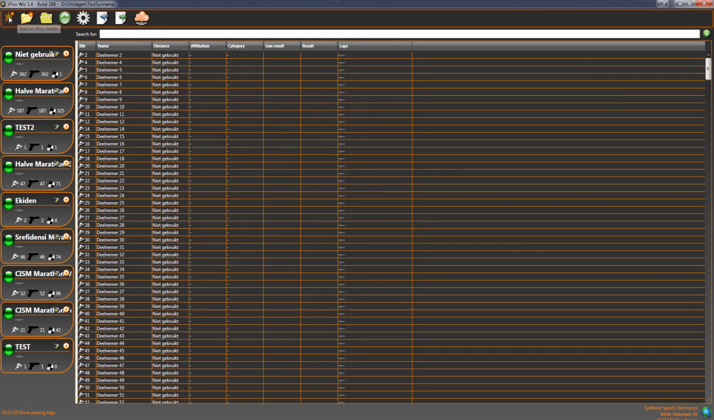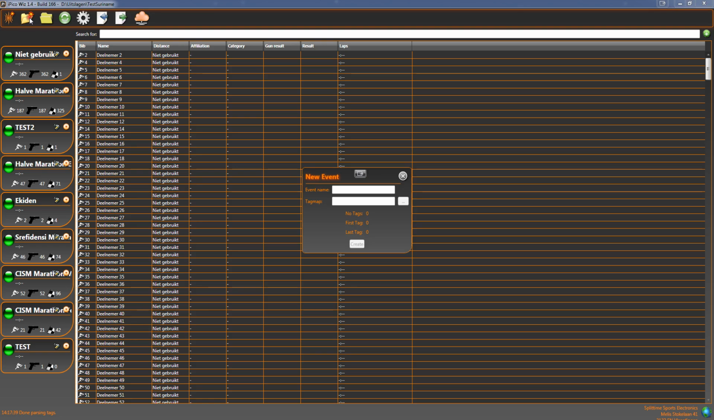The first thing you notice is the button bar here. We'll start with making a new event or a new race. We're going to have to give it a name. Test race seems fine, and we're going to need to select a tag map.